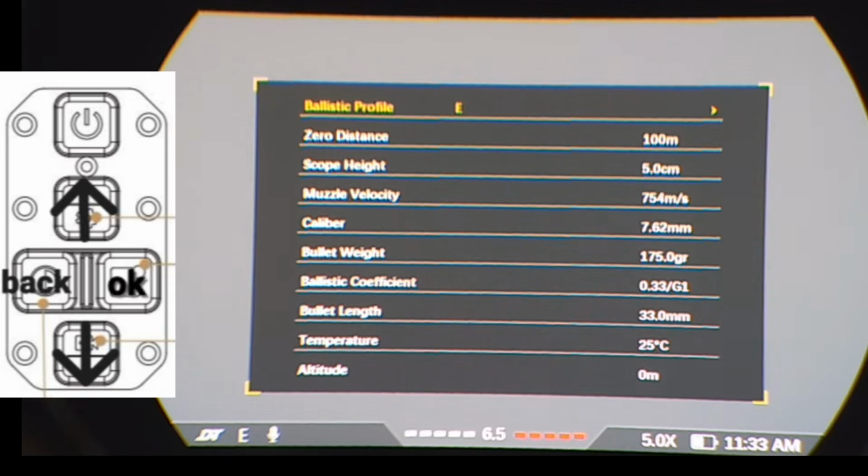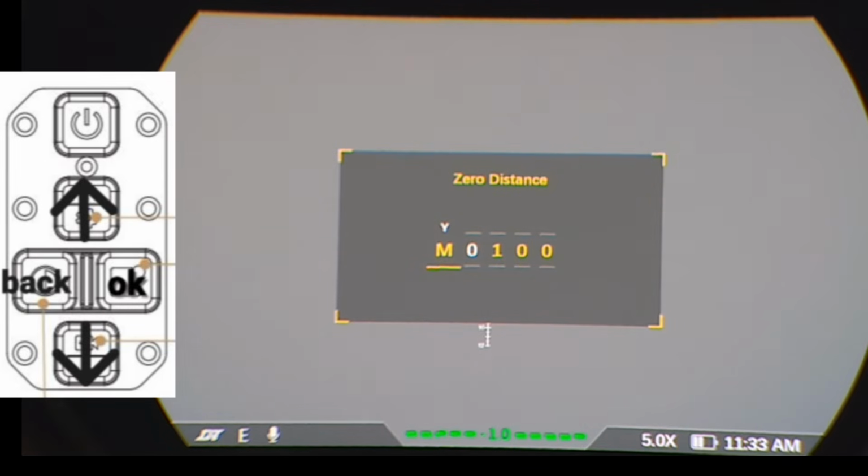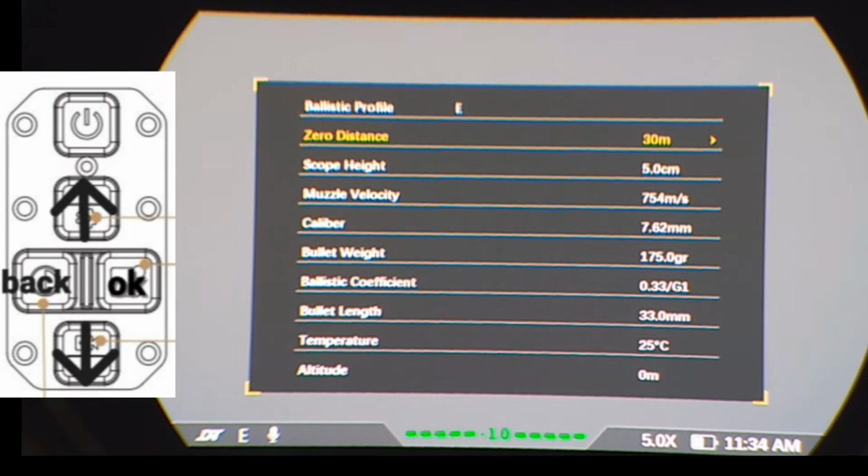Bottom left of the screen you've got E showing which profile is going to be loaded. Down arrow, set your zero distance. OK to enter that. I'm working in meters. OK to go across. Down arrow, OK to go across. I'm setting this using the up arrow now to 30 meters. Press and hold OK, saves that. Down arrow, scope height, OK.